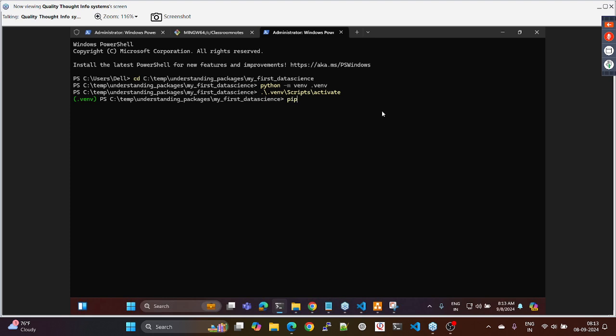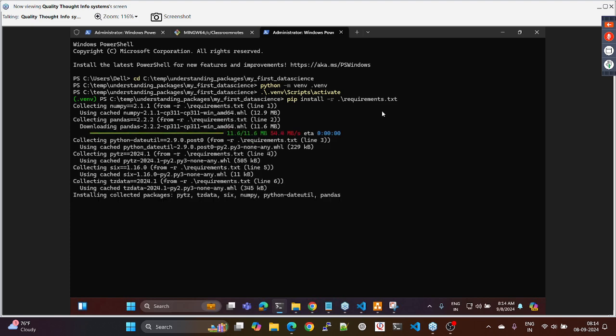Now what I'll do is pip install -r requirements.txt. This means install all the packages mentioned in requirements.txt. The moment I do this, it will start installing NumPy and pandas or whatever is present. Am I clear on this? So all the Python external packages are handled in this way.